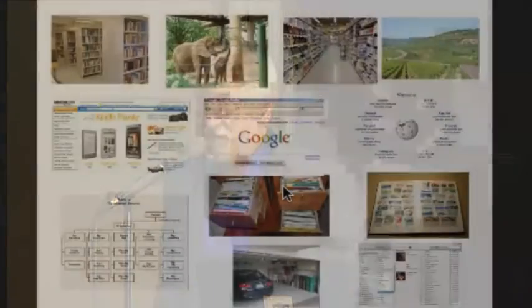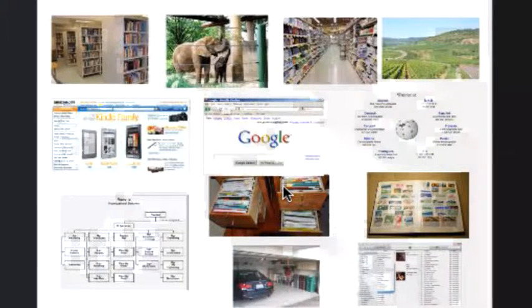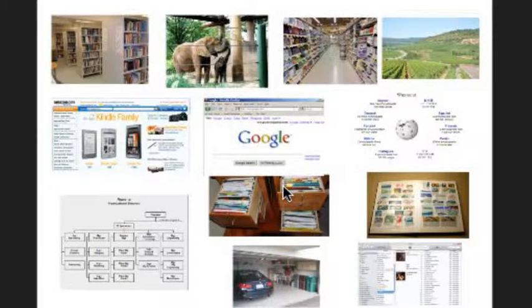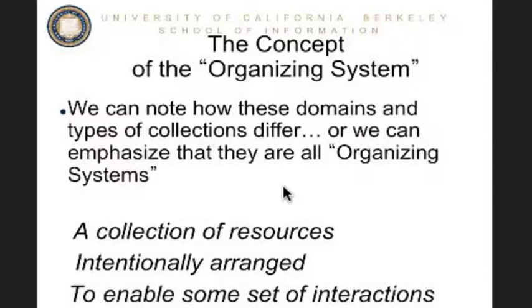Let me start here. What do libraries, zoos, supermarkets, vineyards, Amazon, Google, Wikipedia, stamp collections, your office drawer, iTunes, and your garage have in common? Obviously nothing. But if you look at it from the right level of abstraction, it's the intersection of library science, computer science, informatics, MIS, law, business, and human resources management, which is the discipline of organizing. And so I call all of these things organizing systems, which are collections of resources that have been intentionally arranged to enable some set of interactions. And that definition is sufficiently general to cover all of them, I think.